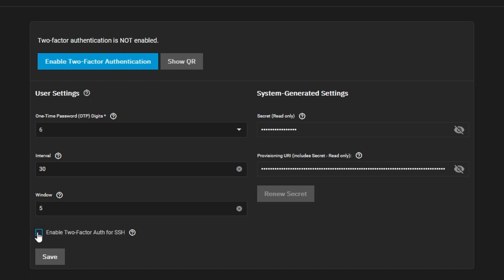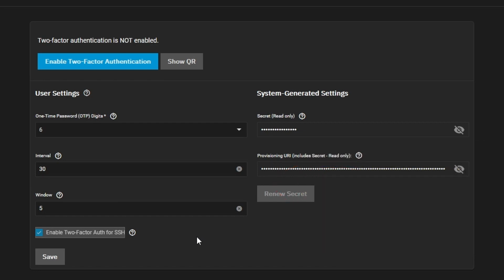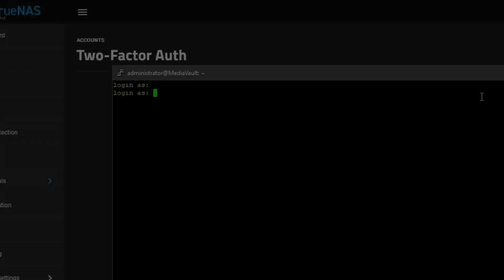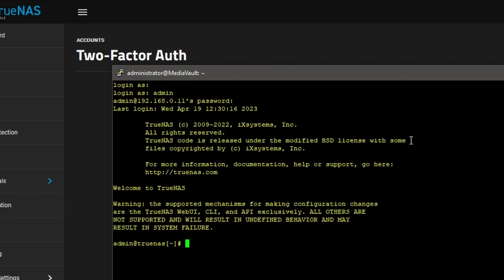We will also enable two-factor authentication for SSH. This means a few things when we do this. It will disable SSH access for other users other than root. So if you have users accessing SSH to the TrueNAS, such as an admin or another user, they will no longer be able to SSH into the TrueNAS. Only the root account will have access. And I can show you that here. So right now, if we try to log in as the admin user, we have access. No problem. After we enable two-factor authentication, we will no longer have access as admin.